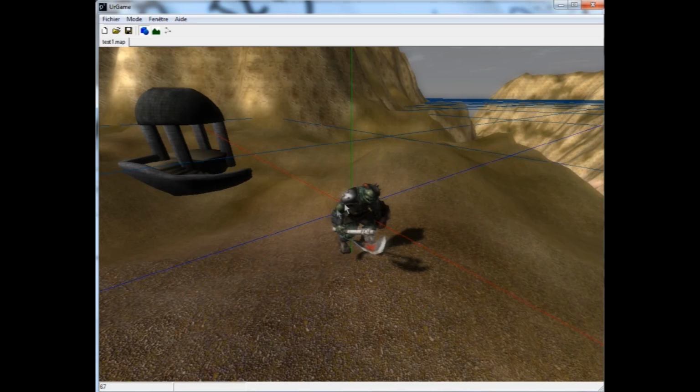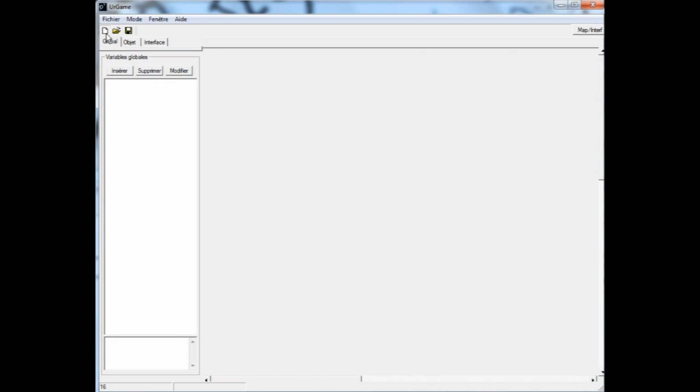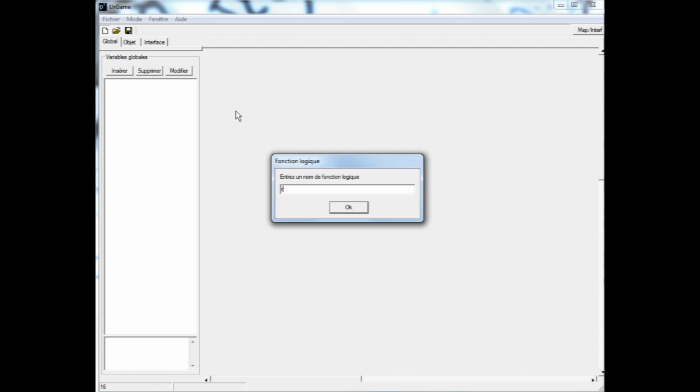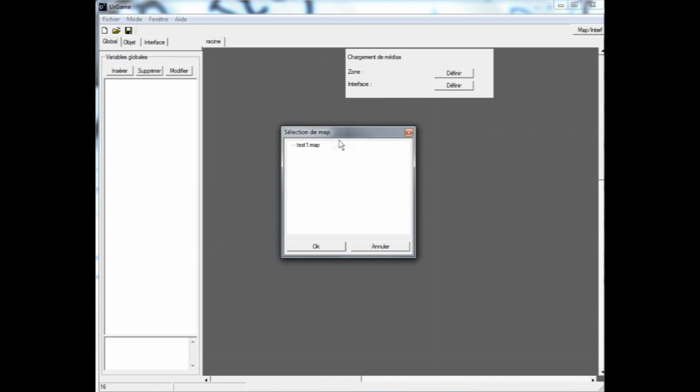So to test the game, we are going to create a root function. The root function is something very important. So I'm creating it and I'm clicking on this icon here at the top right corner. I'm choosing the map. If I had done a game that had to start with a menu, an interface, I would have defined an interface. That's not the same thing, so I'm just gonna use the map. And that's it. That's how the root works.